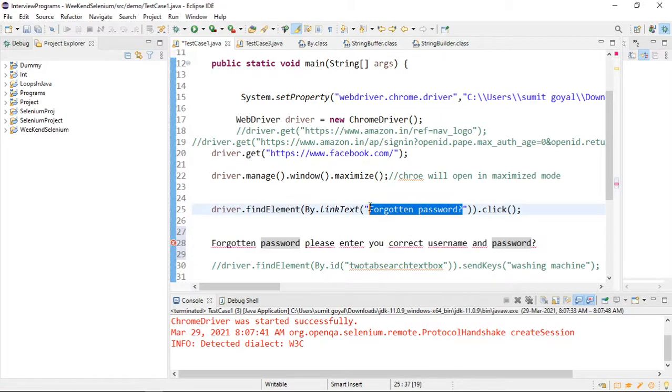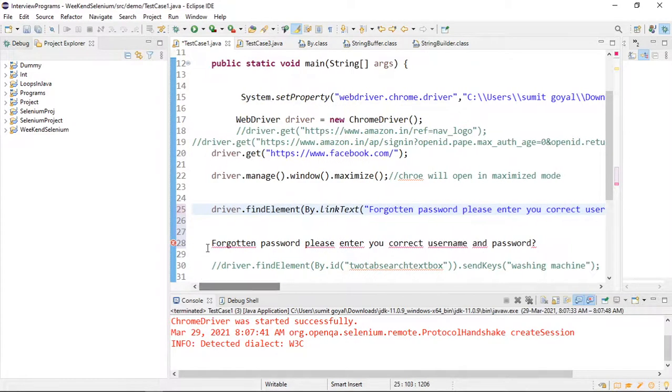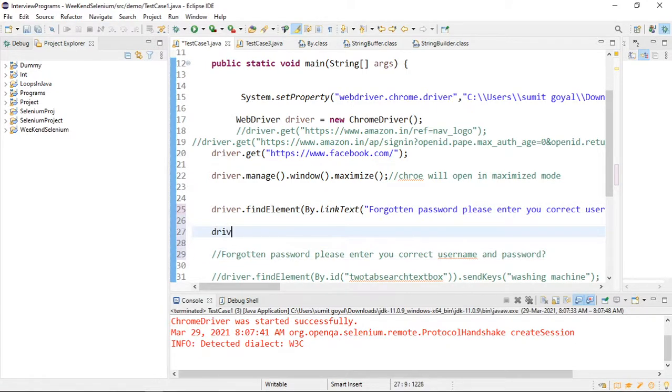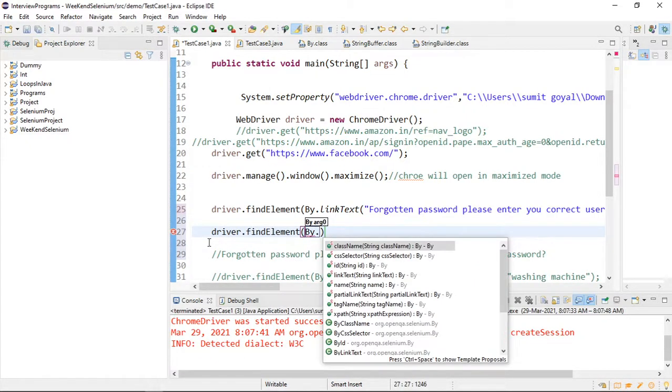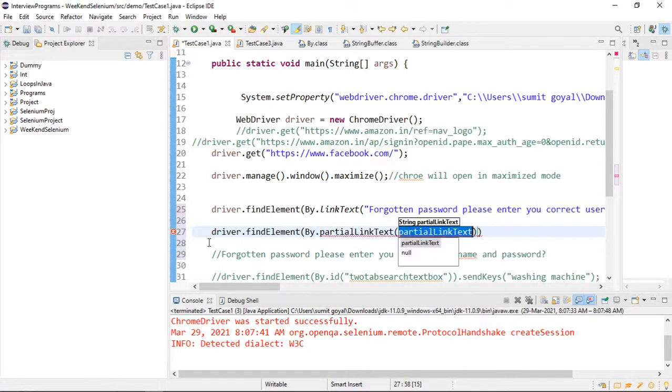Assume just. But if it is very big, it is not a good way to copy paste the complete link text. It will not look good. So to deal with that, we can use one more, which is partial link text. So what I can do is driver dot find element by, with the help of link text is one, and the second is partial link text.